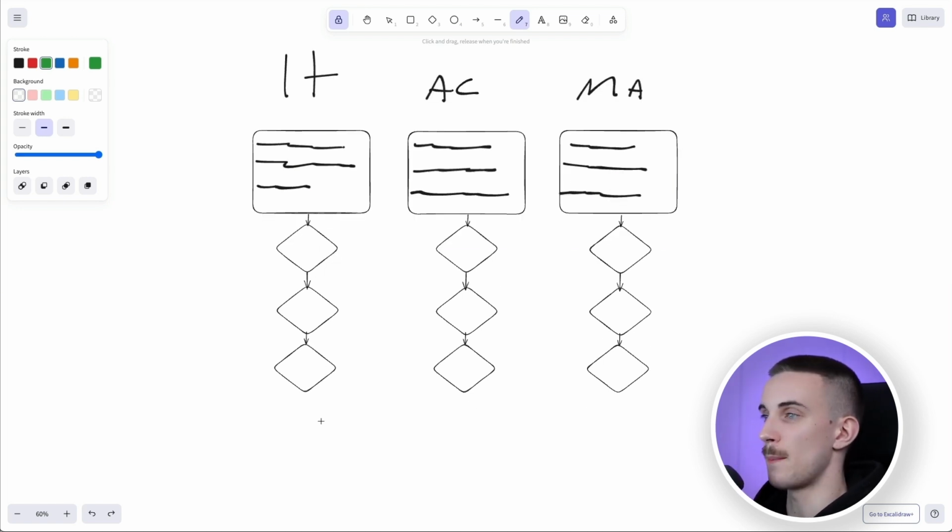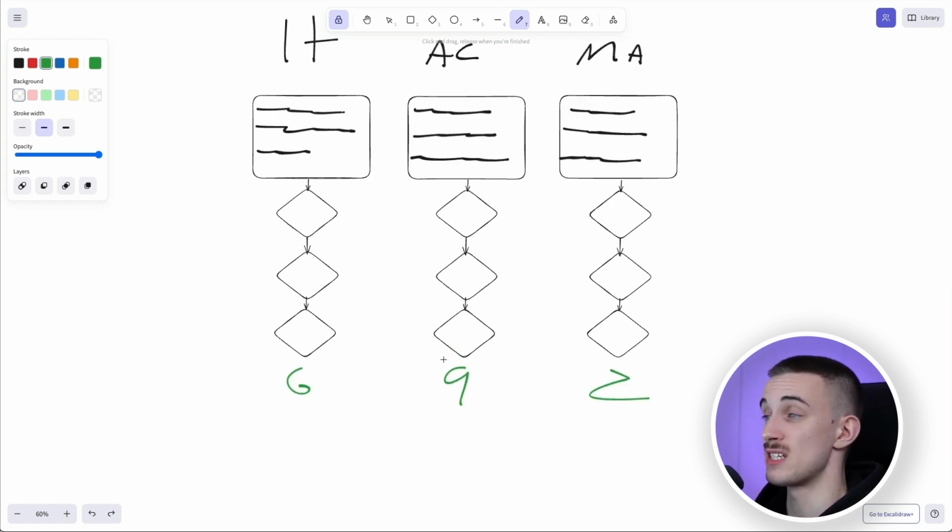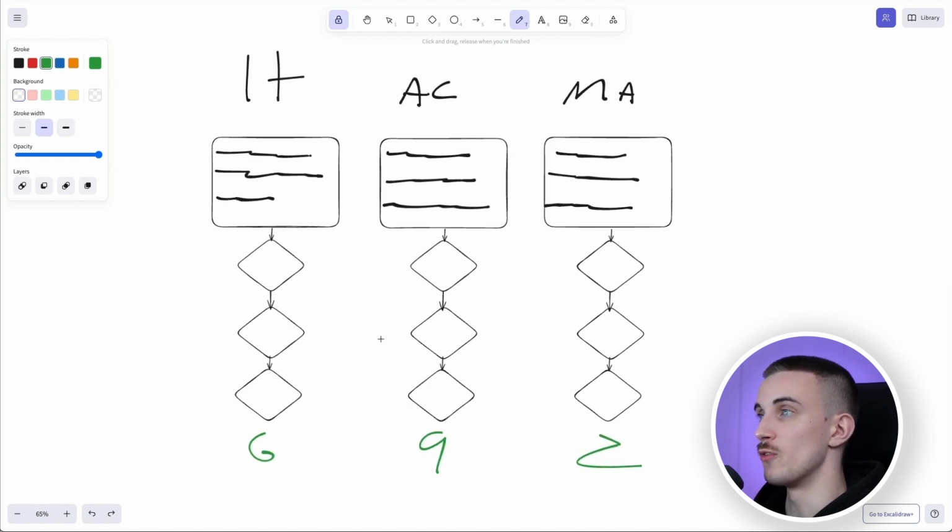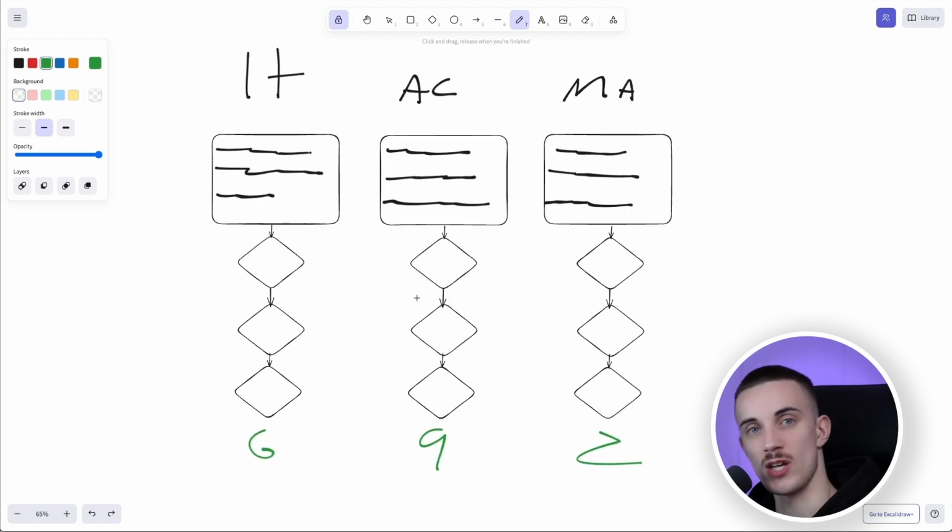Let's say that the IT campaign gets you 6 positive replies, accounting campaign gets you 9 positive replies, and the marketing agency campaign gets you 2 positive replies. This shows clearly the accounting companies have the best demand for my service. And obviously we could go into way deeper here, like what size accounting companies, etc. But that's, once again, on the level 2.